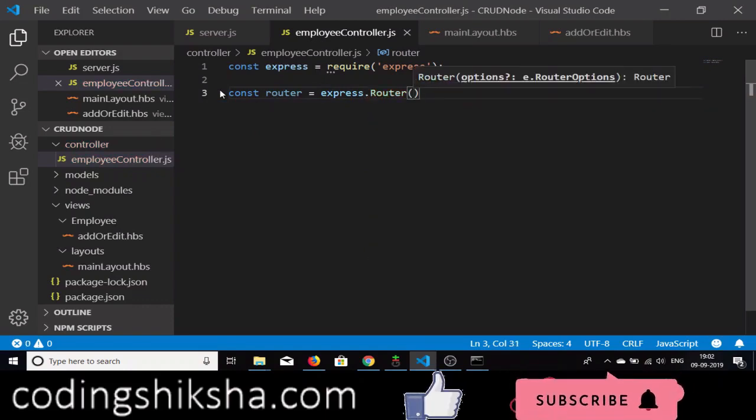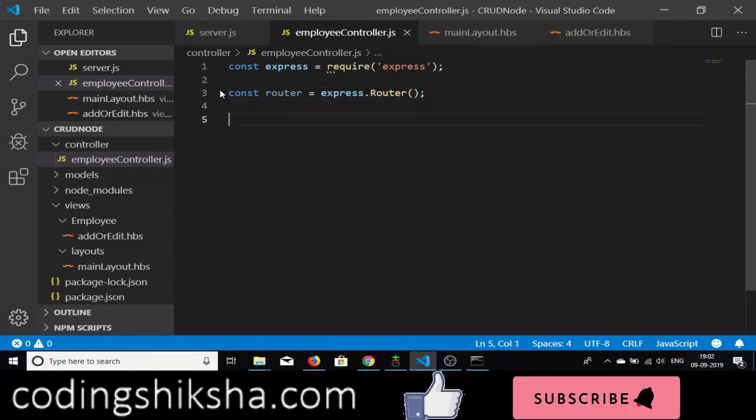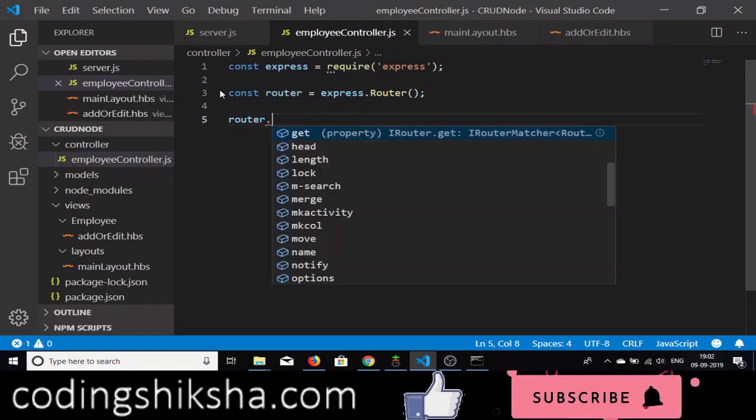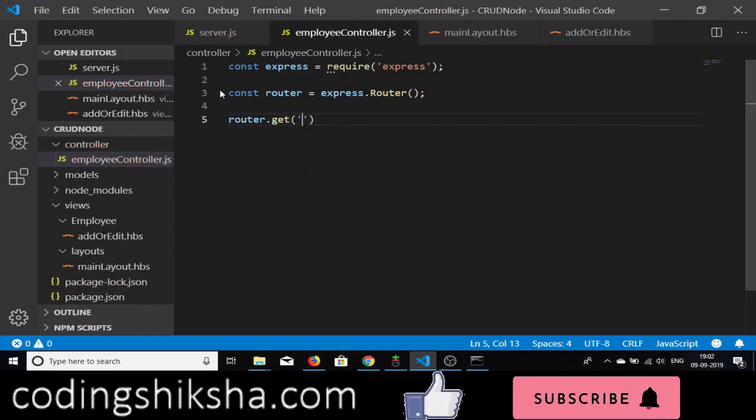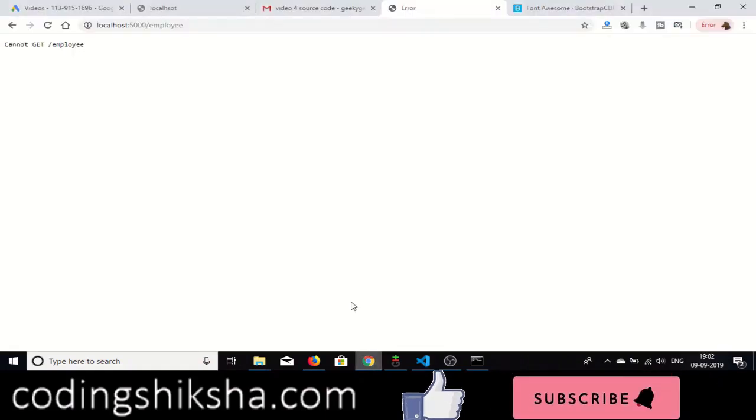Through the help of this function we can create a simple route, router.get, and this will be having the route of employee. So this actually means dash employee. You can see that this is mapping to this route here. So this slash is equivalent to slash employee.